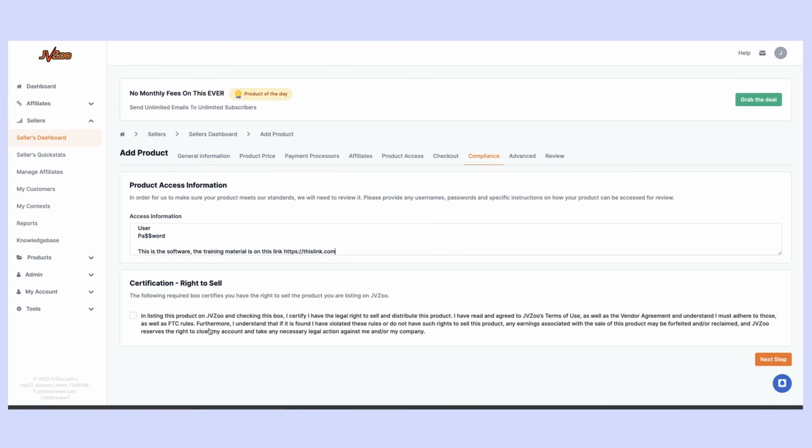It could be that it's a product that you've purchased or an agreement or a partnership that you're in with somebody else. And so it's very important that you are certifying that you have the legal right to sell and to distribute this product. It's also important that you've read and agreed to our terms of use, the vendor's agreement, as well as the FTC rules. Now, of course, we take compliance very seriously, and any violations of the rules can have very serious consequences. Okay, and of course, JVZoo does reserve the right to close your account and or take necessary legal action if required. So please only list products on JVZoo that you have a legal right to sell.